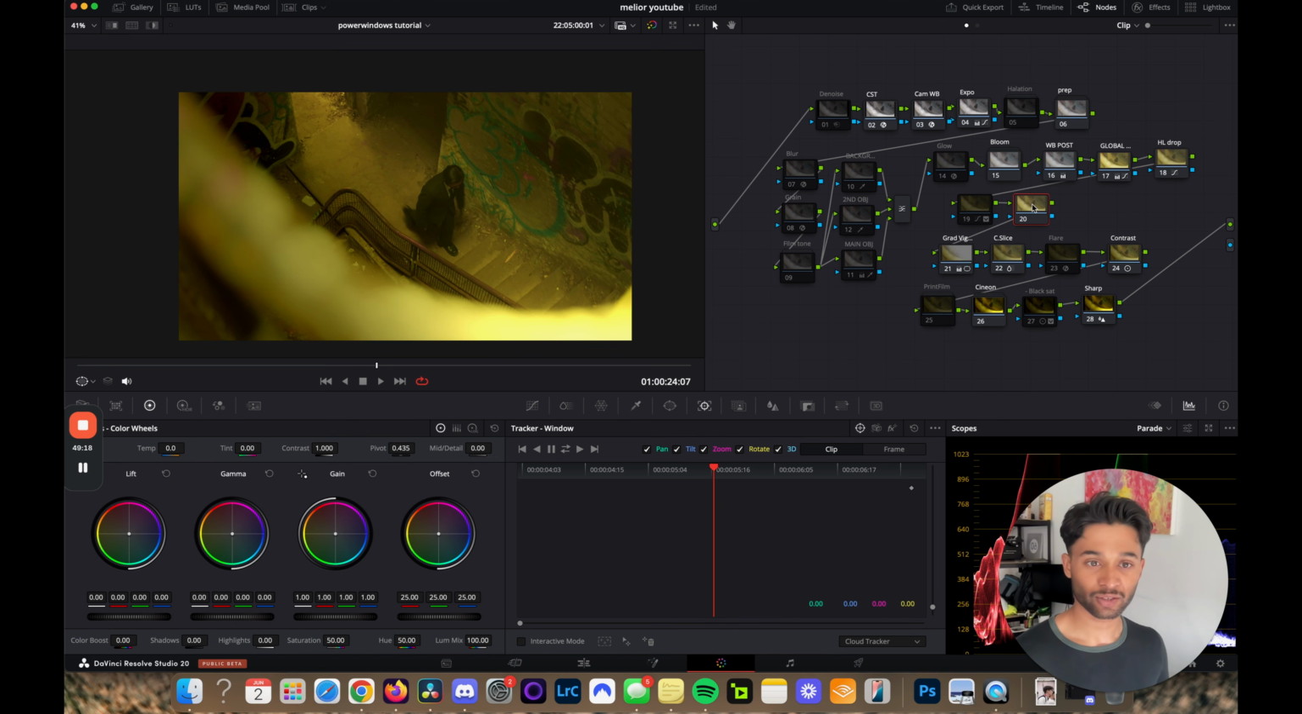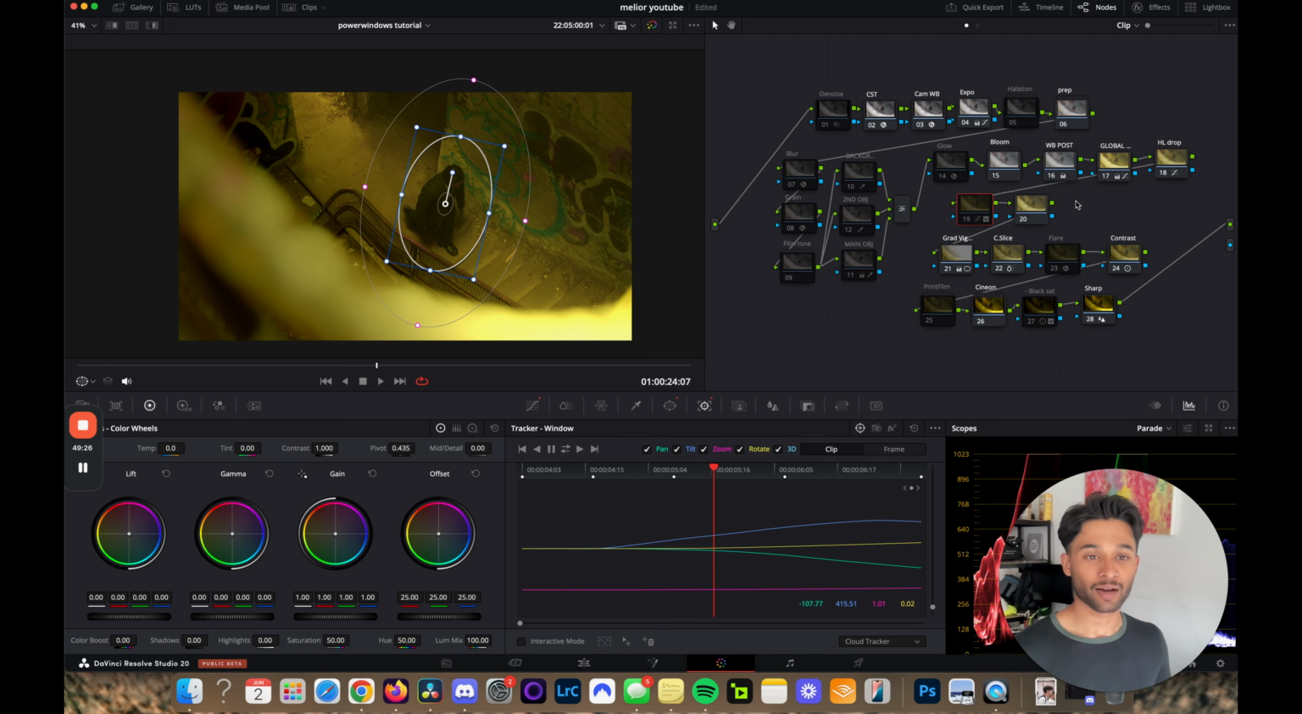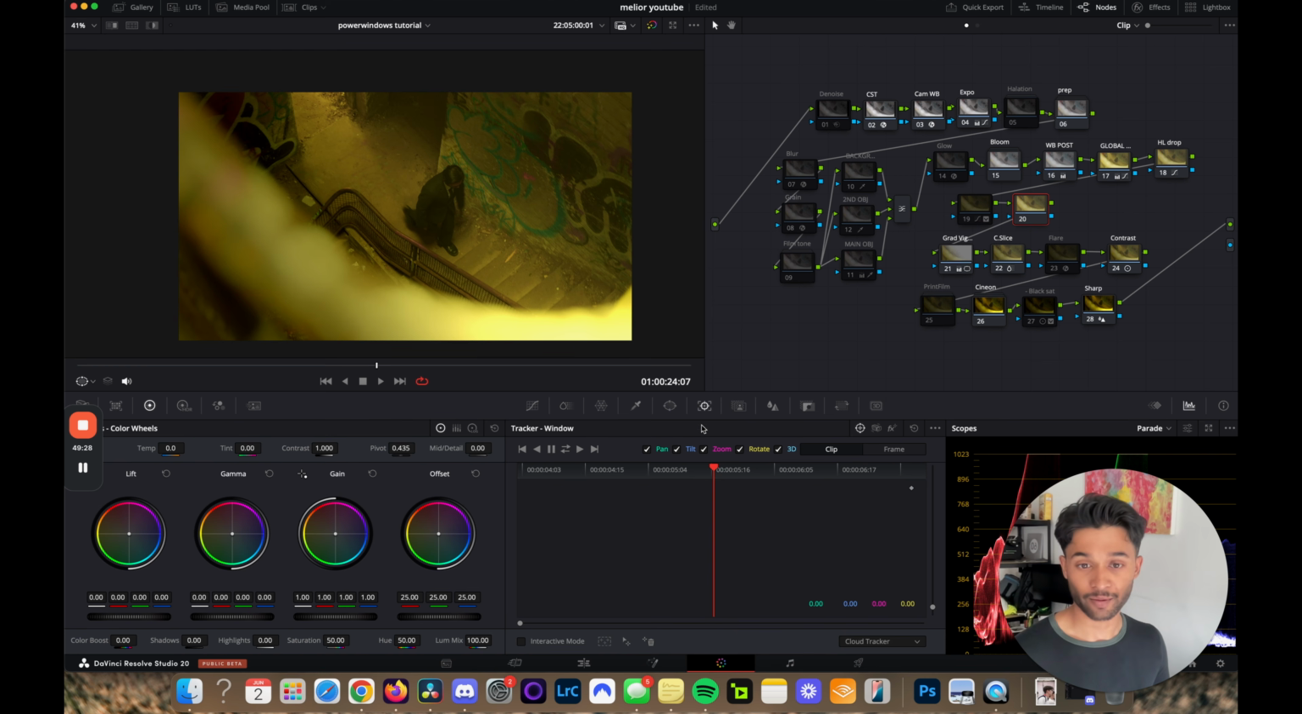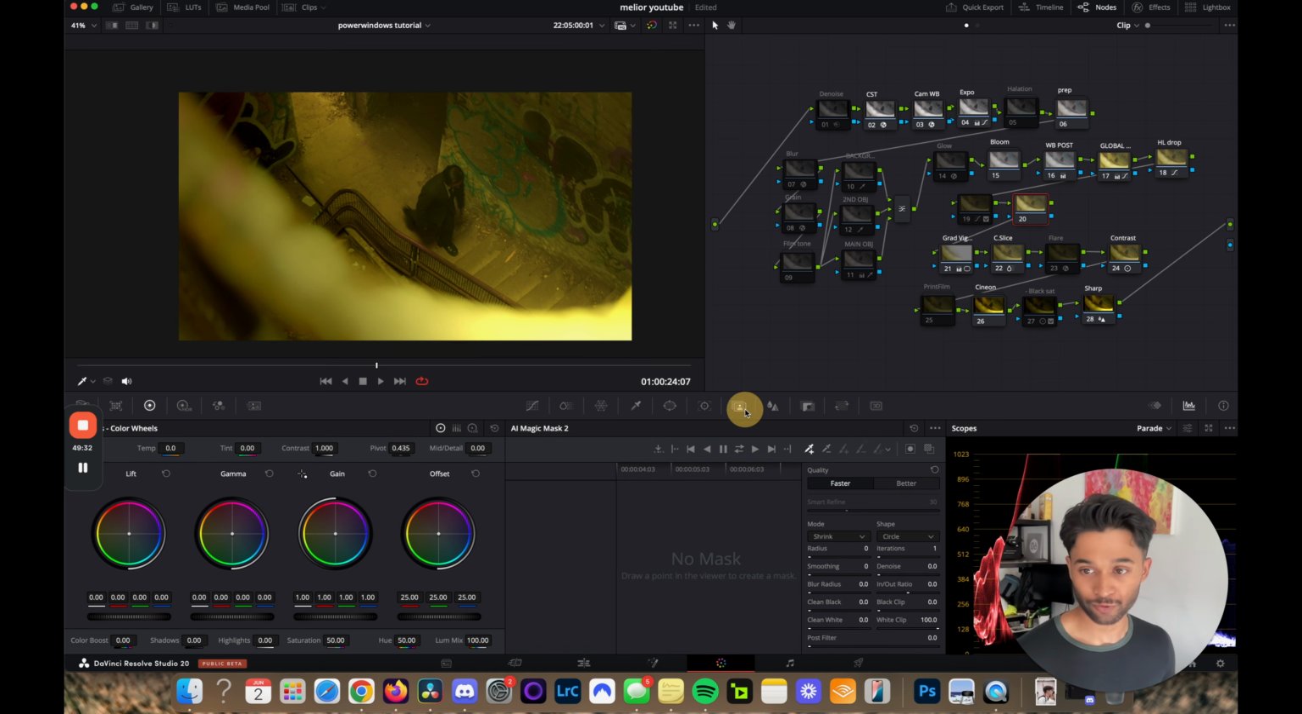So we have this next node, whatever node tree you're using. If you're using the starter power grade, same thing, just make another node. Or just do it on this node, if you wanted to mess around with it. You're going to come over to this next one. Again, this is only going to work in the studio version of DaVinci Resolve, unfortunately.